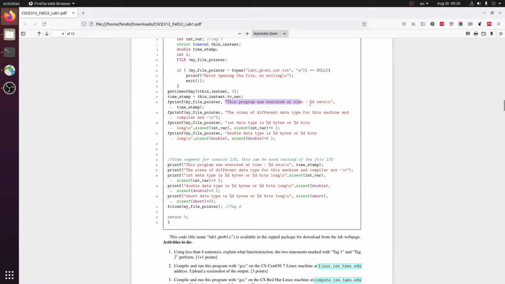So this is the first line that will be printed. These are the second, third, and fourth lines. All four lines will be printed in the same file because we are using the myfile pointer, which is here.